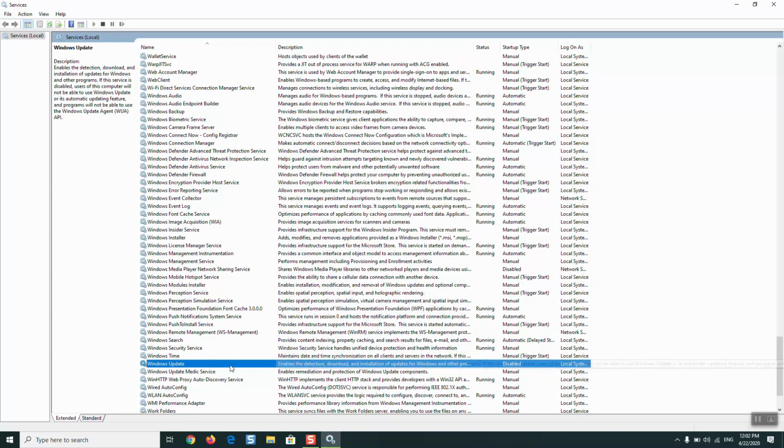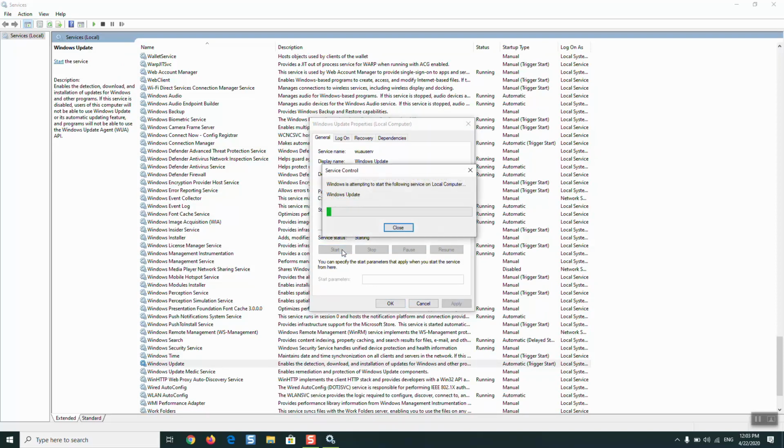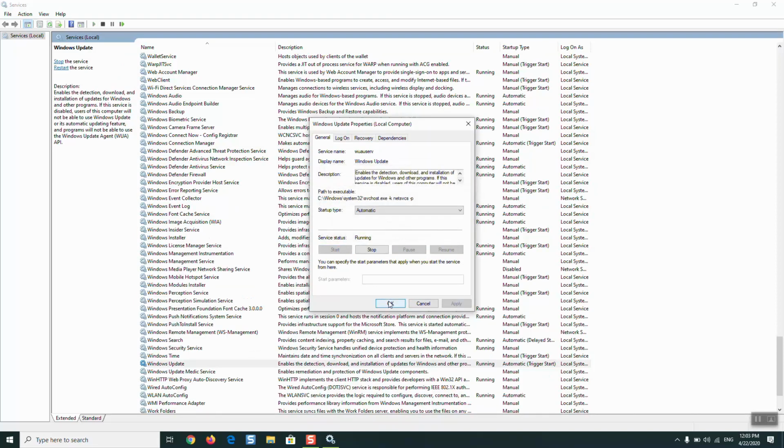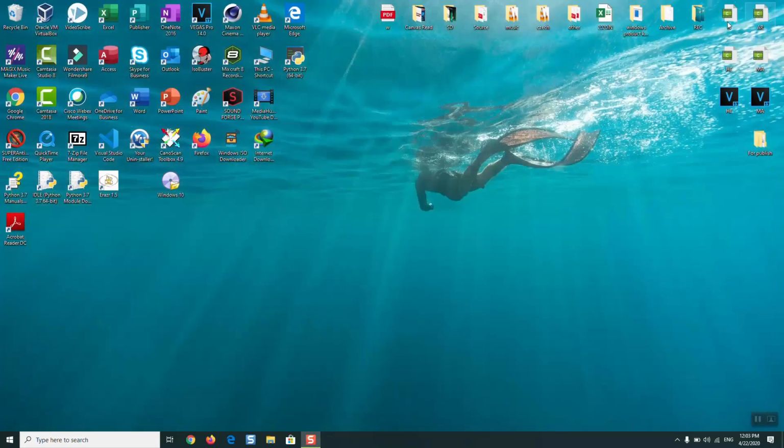Here we are going to click 2 times. Make sure it's selected in blue by just navigating to it with the mouse. Double click on it and select automatic, apply. You want to make sure to click start and you want to click OK. Now that is done, you can close the services.